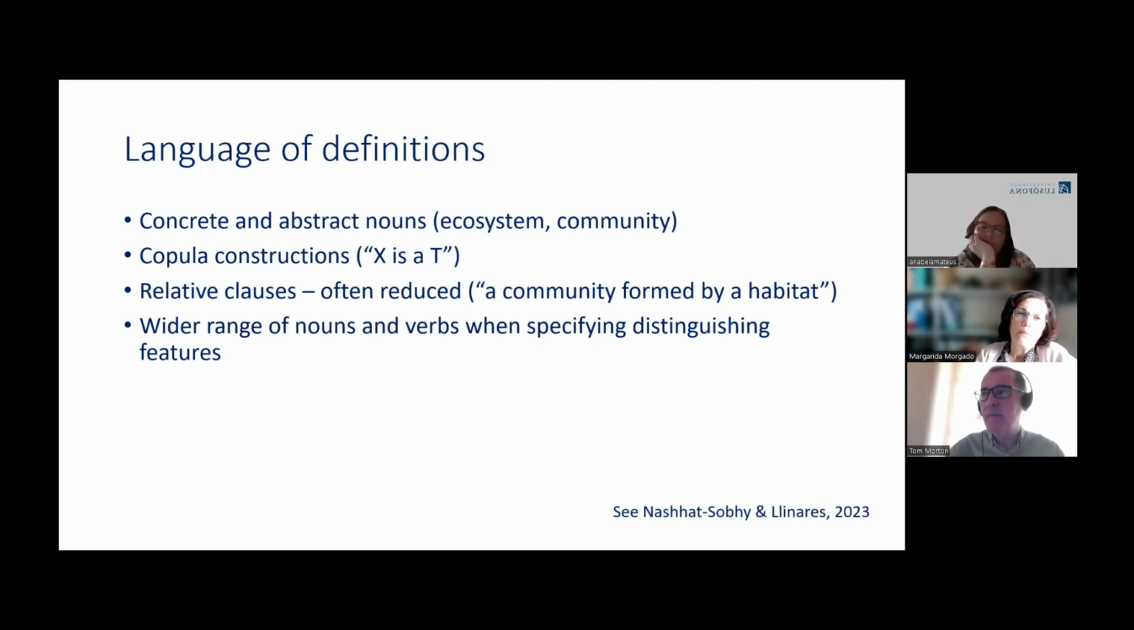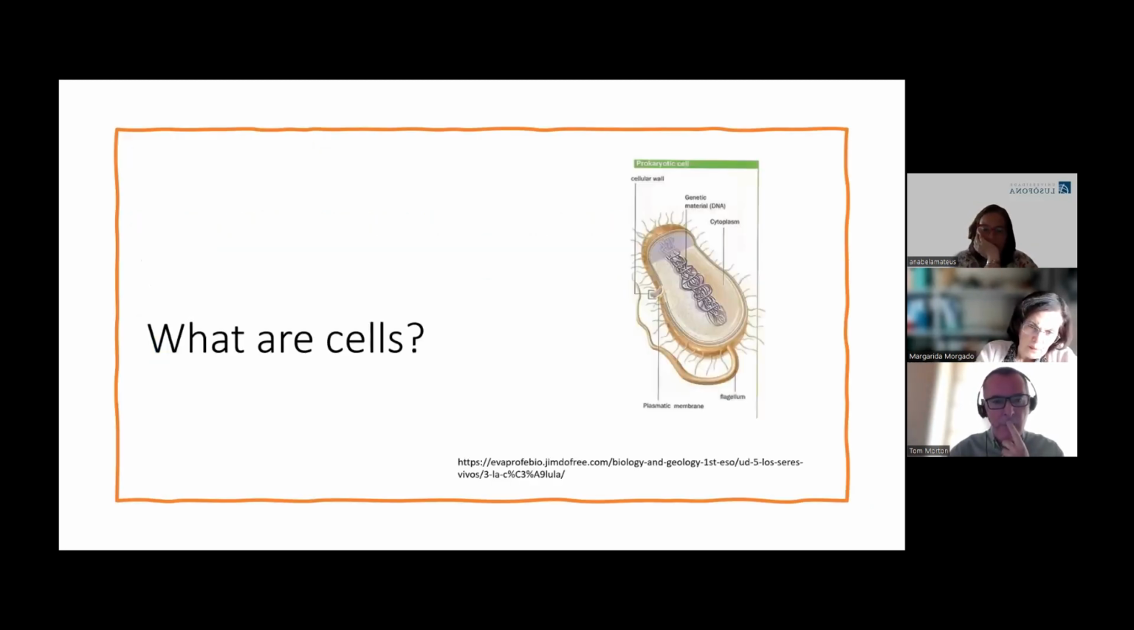In a recent special issue of the Journal of Bilingual Education and Bilingualism, my colleagues Anna and Nashwa Nashad Sove have published a paper on students' definitions. I'm going to show you a few examples of students' definitions from different projects.